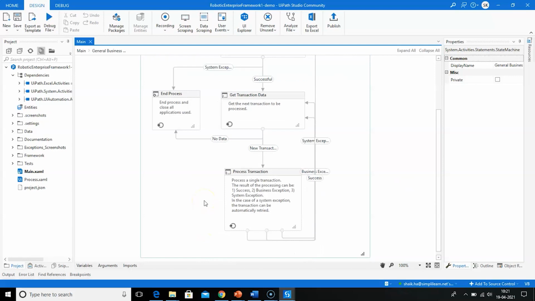The process transaction state, for the transaction item obtained in the previous step, performs actions and applies logic in various applications. If a transaction item has been processed, the process moves on to the next transaction item that is available. So there are 3 process transaction transitions: success, business exception, and system exception. In success, if the business rule exception is nothing and system error is nothing, then the transition goes to get transaction data. Business exception: if the business rule exception is not nothing, then it gets transitioned to get transaction data.